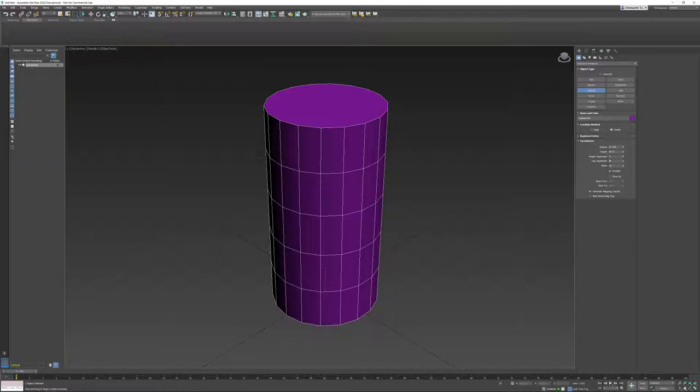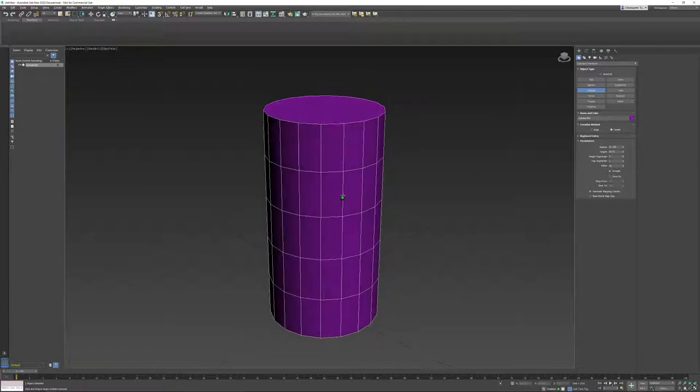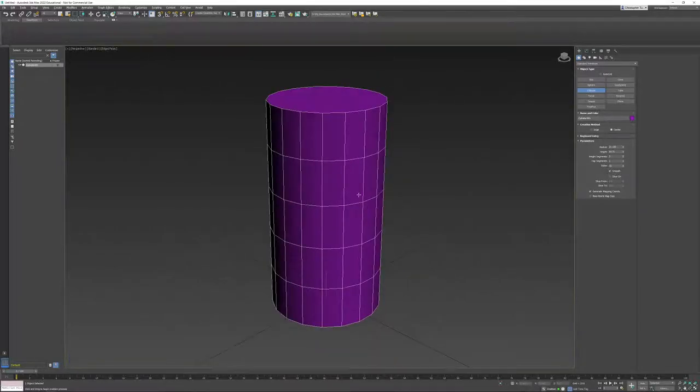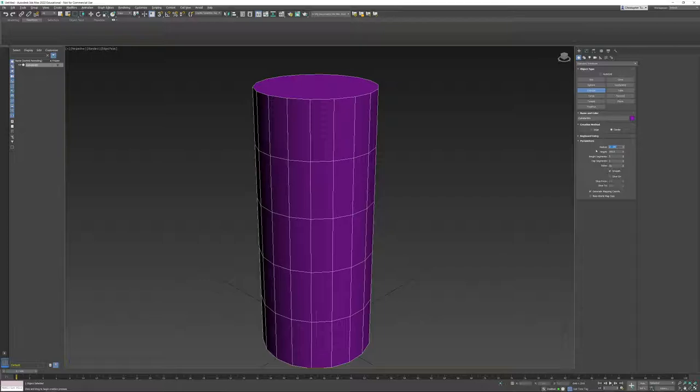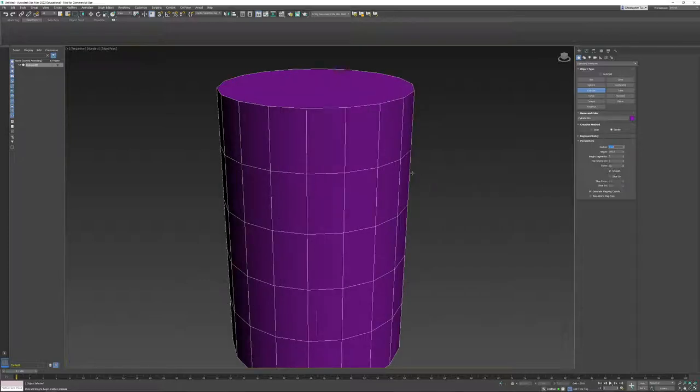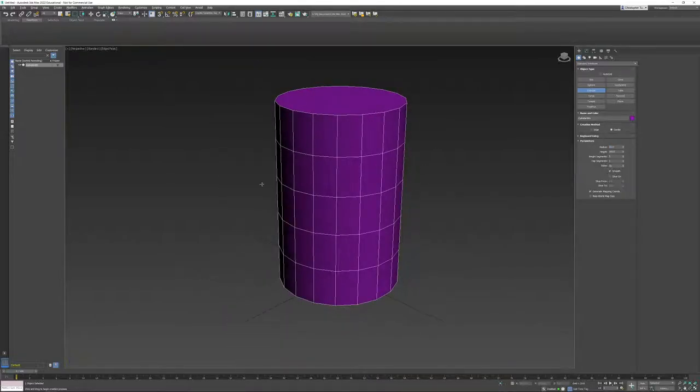Next, I will go into the parameters and I will adjust them so that they match the dimensions that I established while looking at the image. First, the height will be set to 100 units. Next, the radius will be set to 33. This now somewhat matches the dimensions that we saw in the barrel.